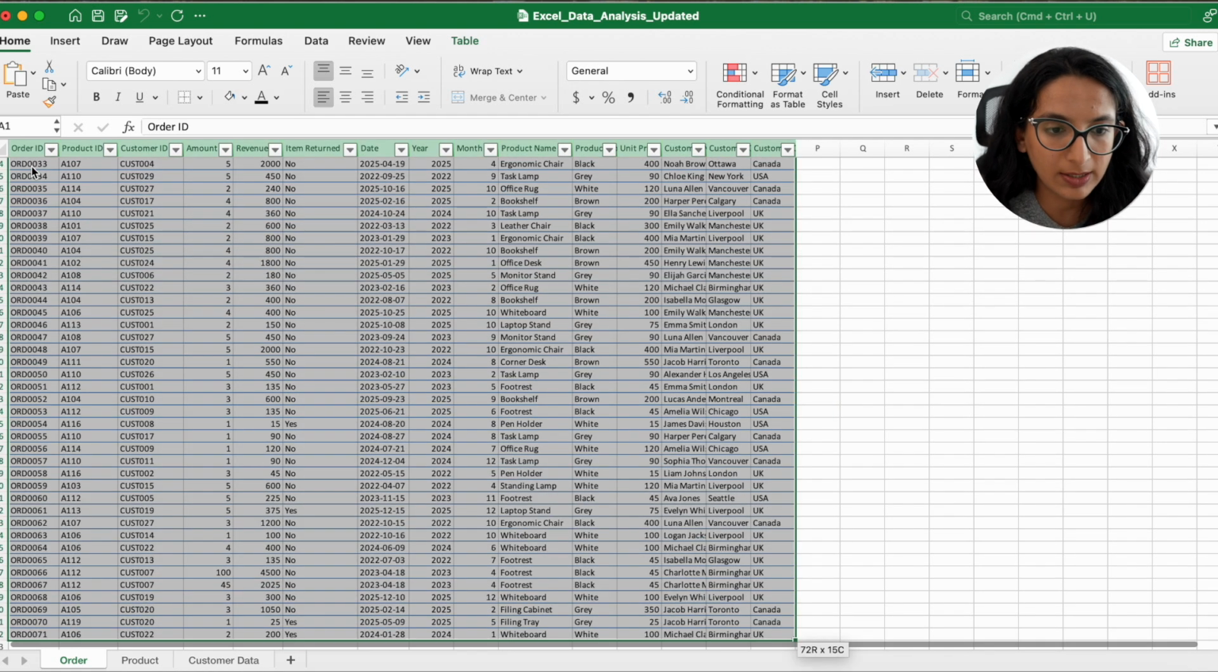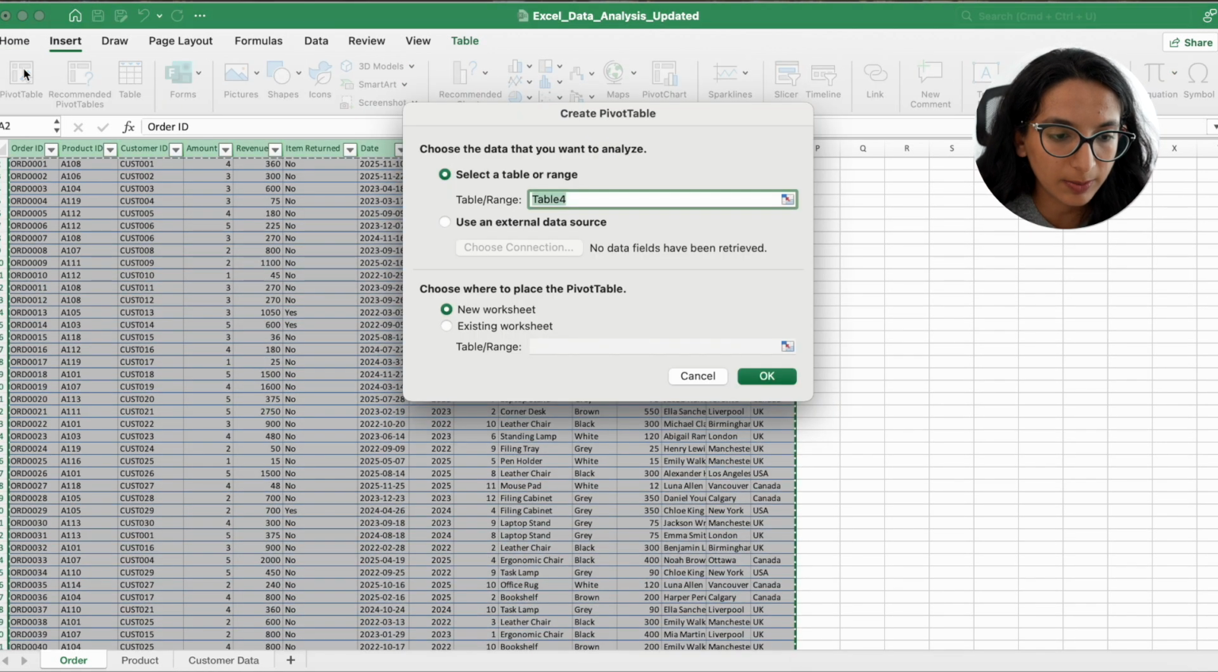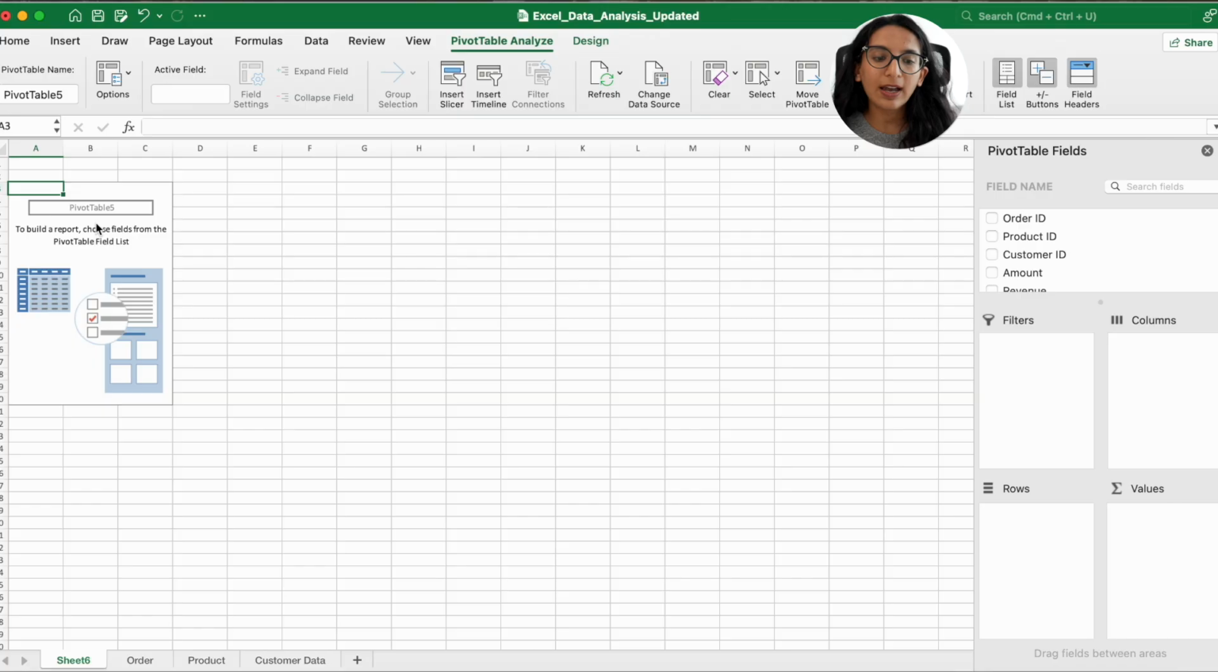So I'll select my data set and insert a pivot table. You'll notice that as we start adding variables into the pivot tables, we'll start asking more questions and we'll get more clarity as we start playing around with it. So if you recall, the first question I asked was, where should I expand my business? And you can pick whichever problem statement you want and play around with that. But for this video, that is the question that we will be answering.